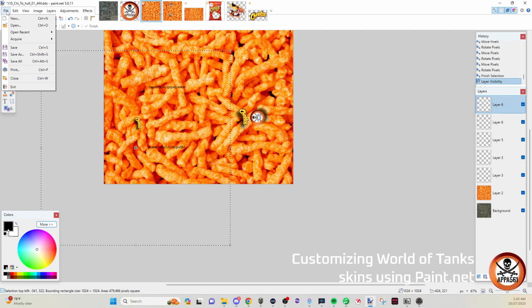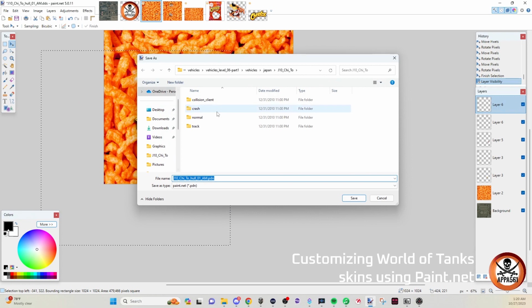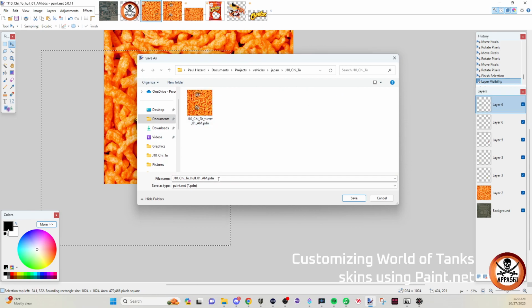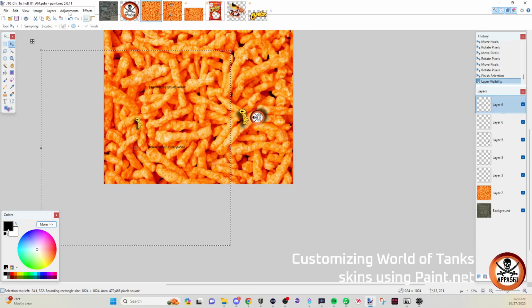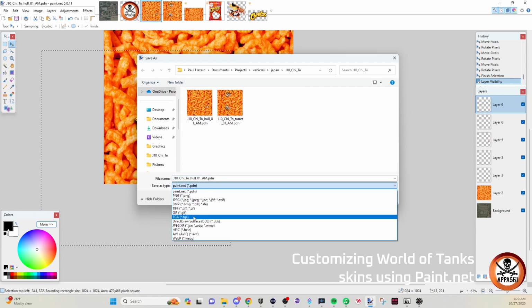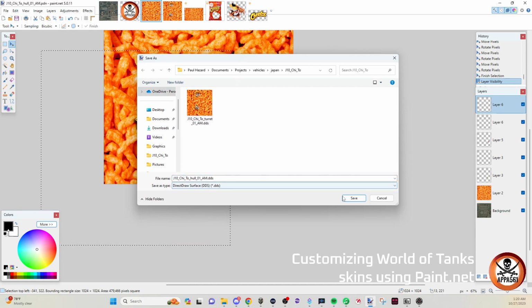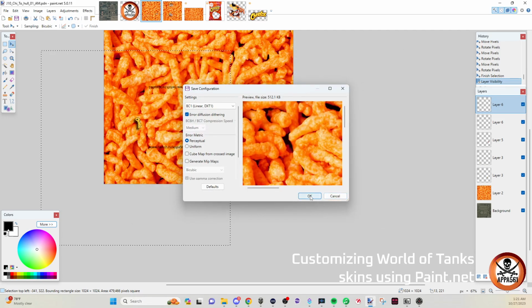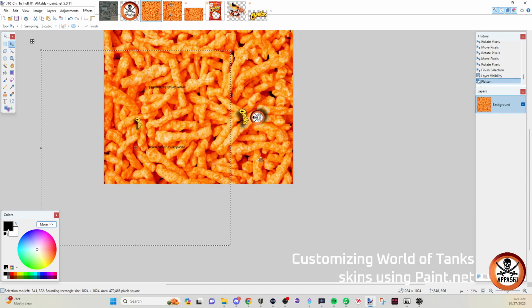Now we can do a file save as. We want to save it as our PDN file. And now we want to save it as our DDS file. And flat. Okay.